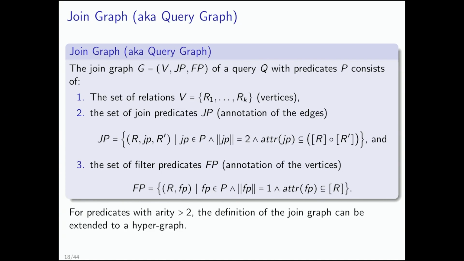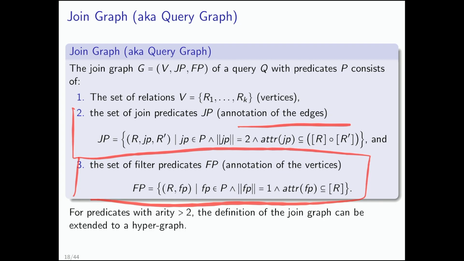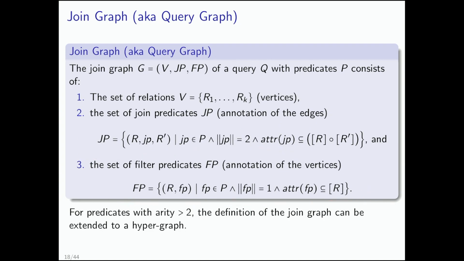Had that before. With that we can define what we call a join graph or query graph. So what is a join graph? When you have a query in SQL, you can transform it into a join graph or query graph. The idea is very simple. All the relations that are mentioned in the query become vertices or nodes, in other words. The join predicates become edges, and the filter predicates are annotated to the vertices or nodes. Maybe let's look at an example to make that clear.